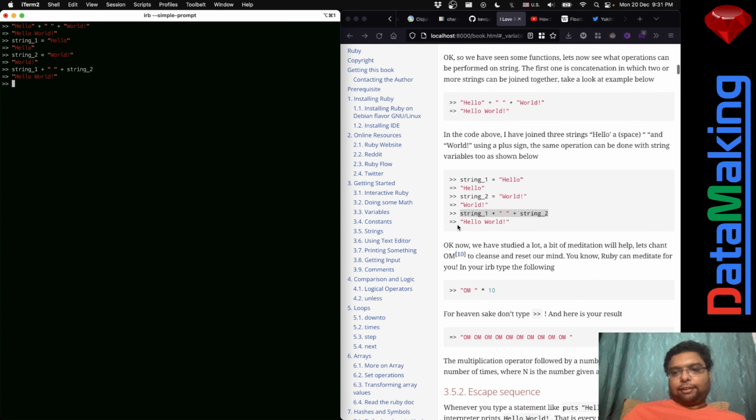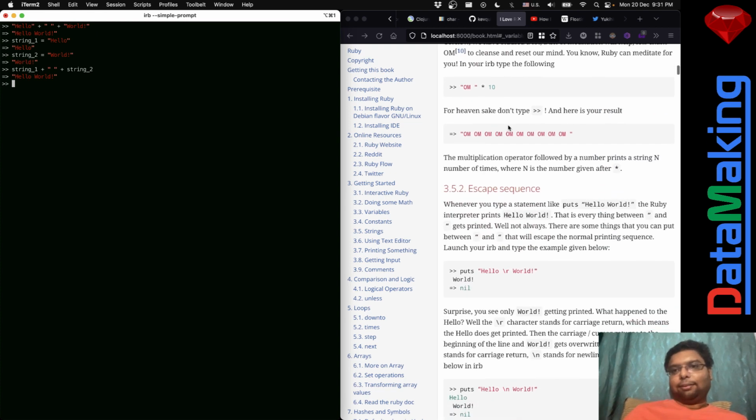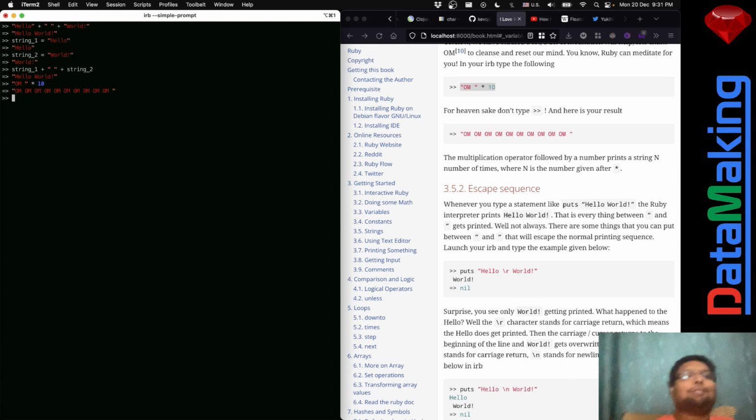There is a funny thing in Ruby, and it's also there in Python. You can multiply a string. If you put a string and multiply it by 10, it'll get repeated 10 times. So if you want to get purified and chant Om or something like that, as Hindus do, you can just put something like that.